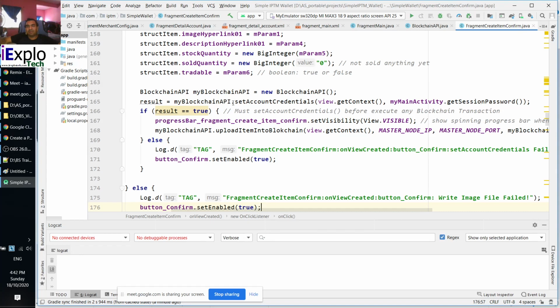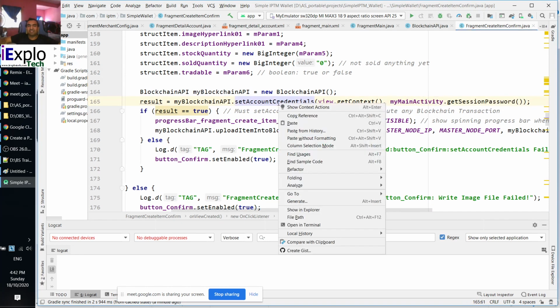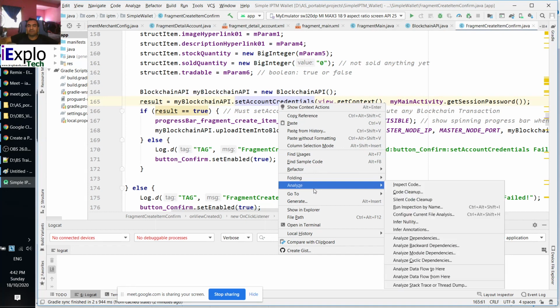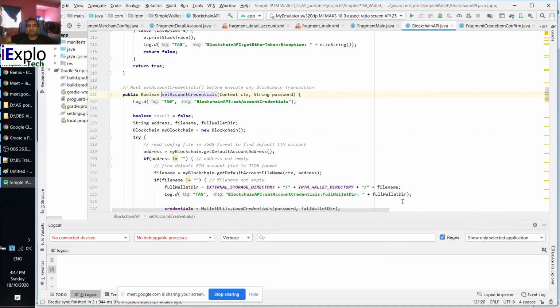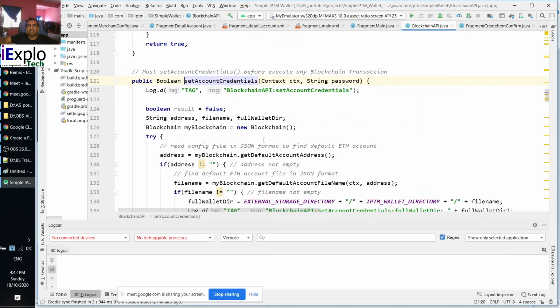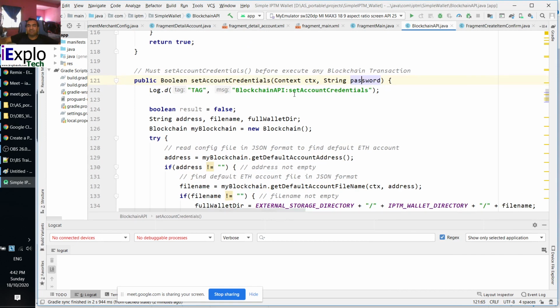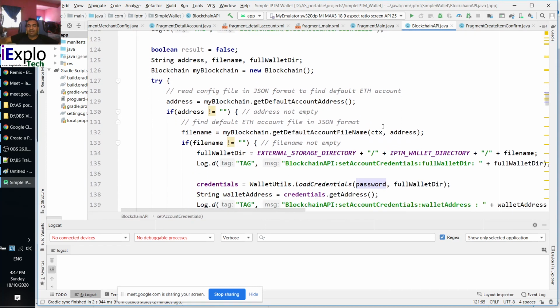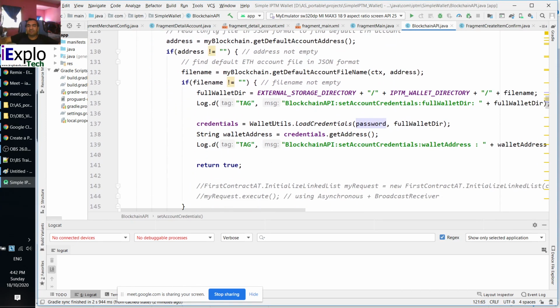You need to run this one. My set account credential, you need to get the password. That means whenever you want to access the blockchain, you need to provide a password and also your account. So that means if you go to this one, the credential, you need to pass in the password into this function, and then you can load.